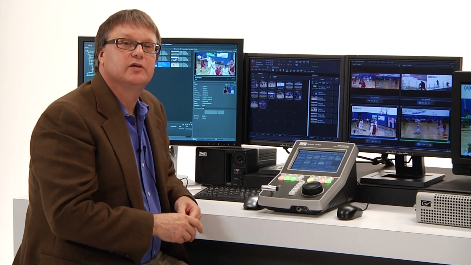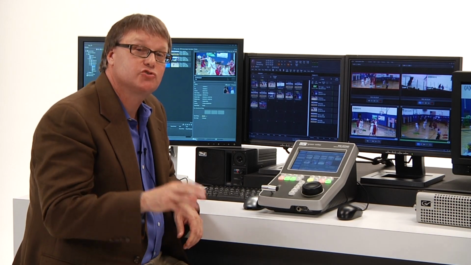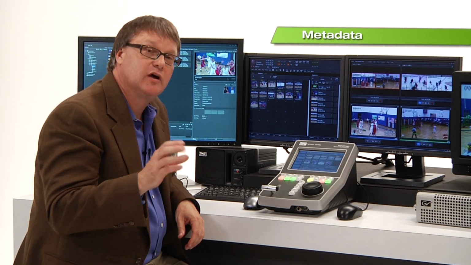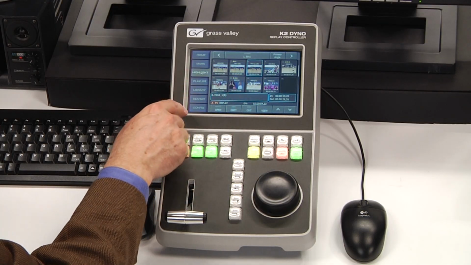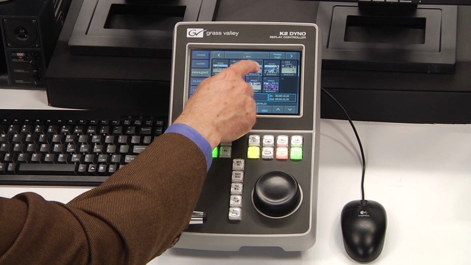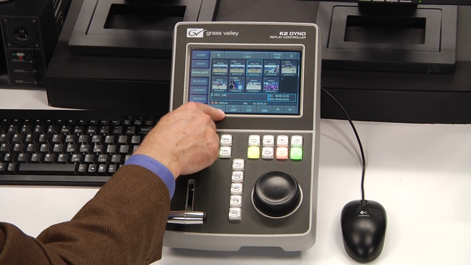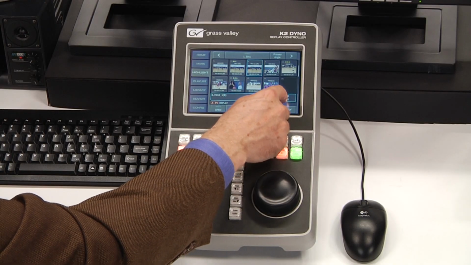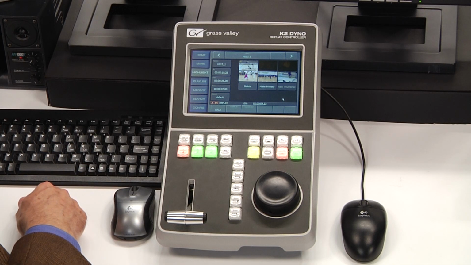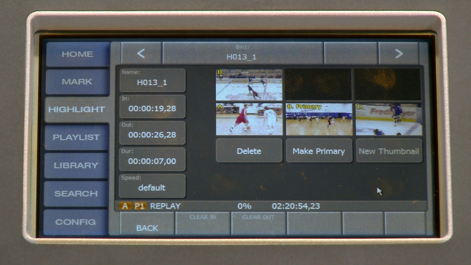Now let's take a look at some of the features in Dyno 2.0 that have been streamlined. To begin with, we're going to talk about metadata. In the highlight screen, you'll notice that I've had some highlights already created here, and I have selected one. That's why it's outlined in blue. And you'll notice that there are two touchscreen buttons down here at the bottom of the screen. If I press this one on this side, it gives me a lot of the highlight information, as well as being able to change the thumbnail in this area and even setting the speed of that clip at a different speed for when it plays back.